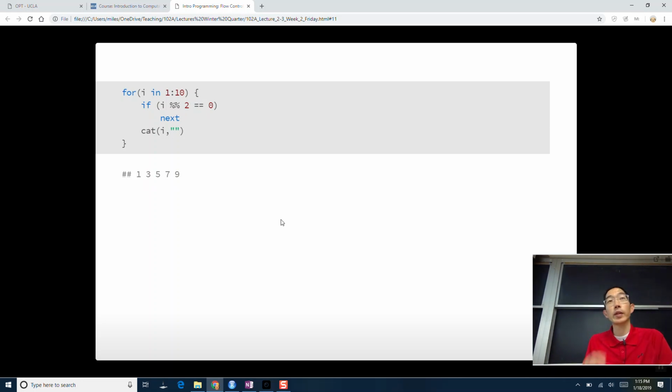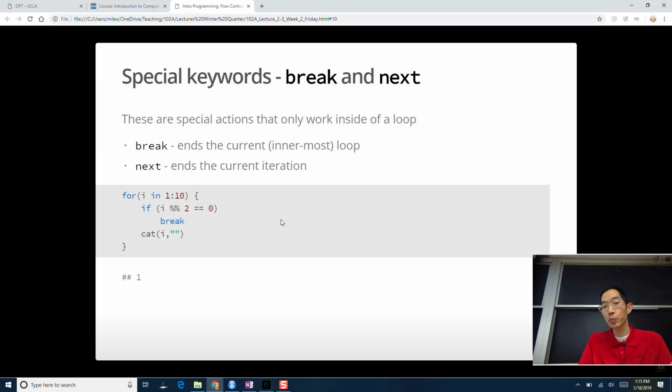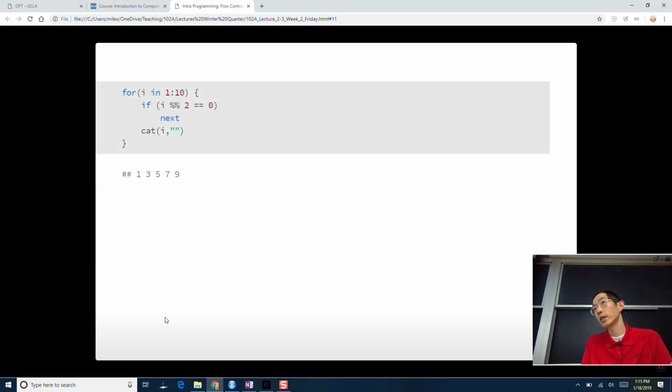All right, is that okay? So break will just quit and stop all code. It stops the loop entirely. Next will continue the loop. It just skips to the next iteration.